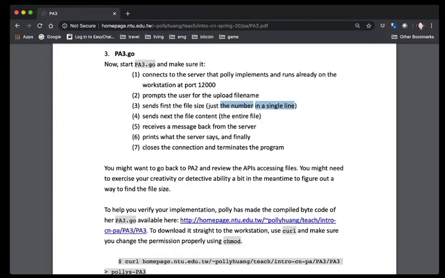Now, the file size, how do you get that? Well, there are two ways. Either that you try to exercise your creativity a little bit. Yeah, go back to PA2 and review the APIs accessing files and see if you can find a way to get around. Or, yeah, Google a bit and see if there's a convenient API that gives you the file size quickly. All right.